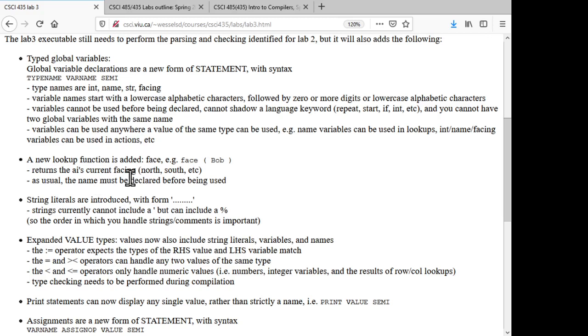We're adding a new lookup function called face to figure out the facing of one of our AIs. It returns north, south, east, or west, which way is Bob looking, for instance. And again, the name has to be declared before it's used.